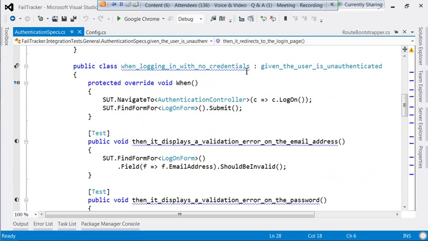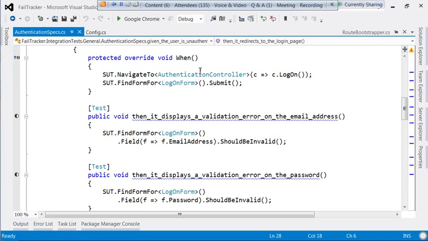So, logging in with no credentials, given the user is unauthenticated. Mostly the same as before, we're still going to the logon page, but this time I'm actually going to try to submit the form.